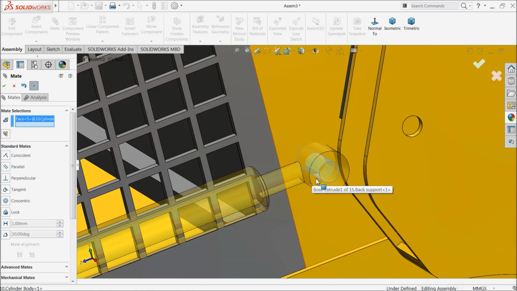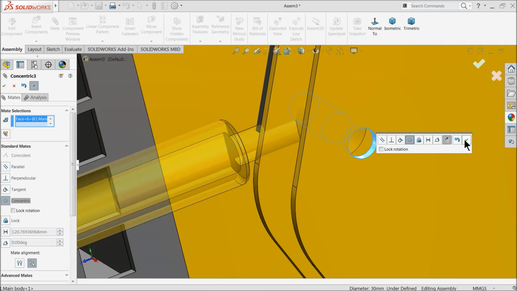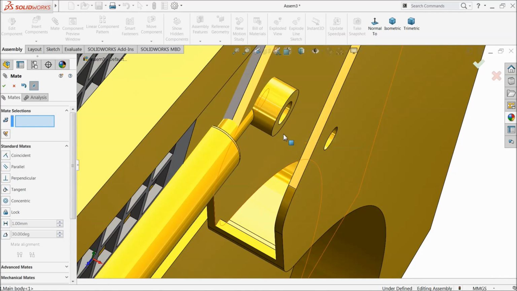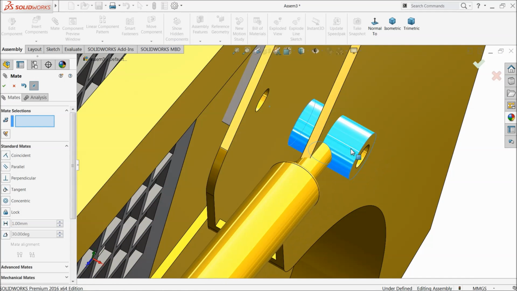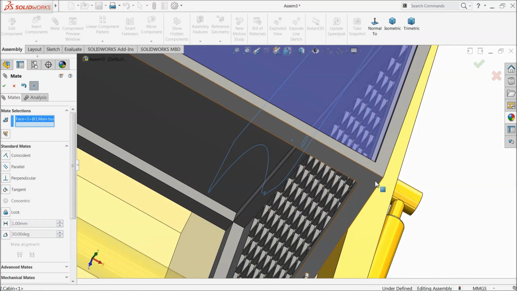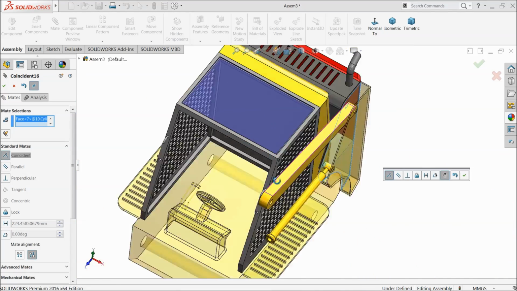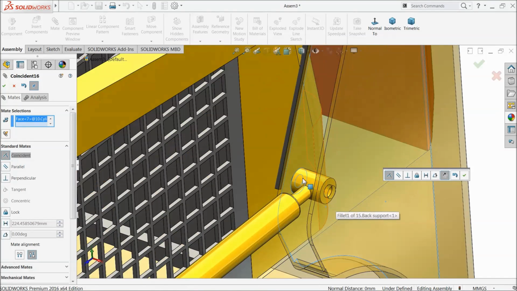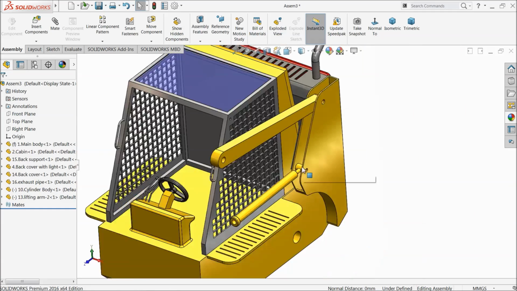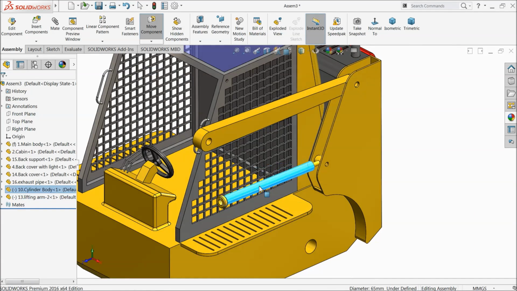Select this cylinder body, circular face, and this circular face. Okay. Take it out. This face and this side face. Let's see. See, it's going to fix this wall. Okay. Now both the arms and the cylinder body are fixed here.